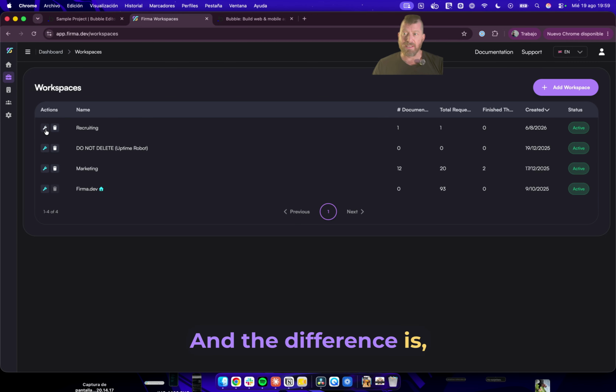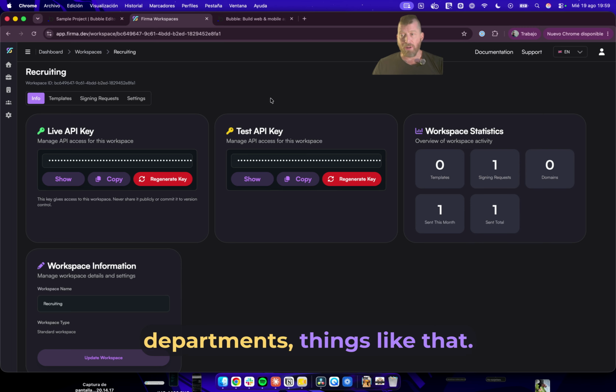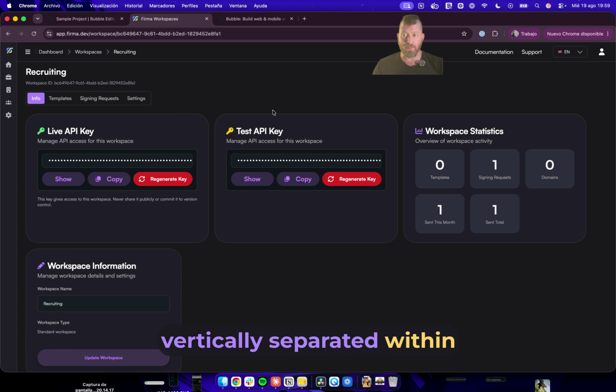And the difference is that when you create these workspaces, and you can have as many workspaces as you want, you will also get an API key and a test key for each workspace, and they're scoped for that workspace. And so workspaces are generally used like for each one of your customers. They could be different departments, things like that. But they help keep things vertically separated within your organization.